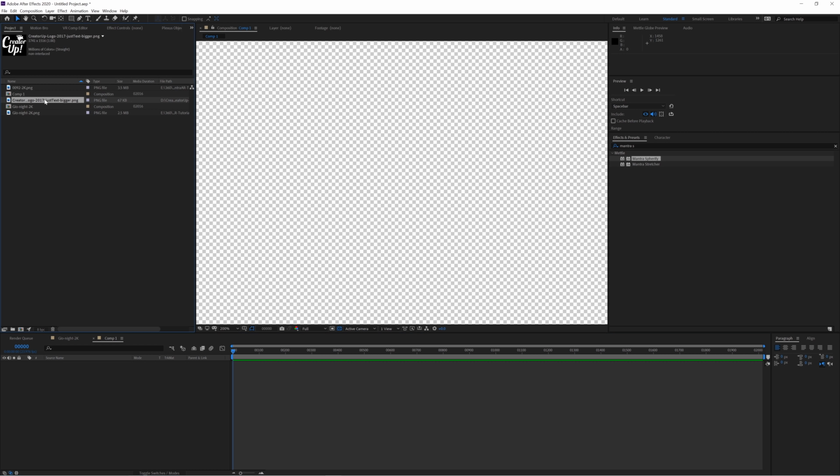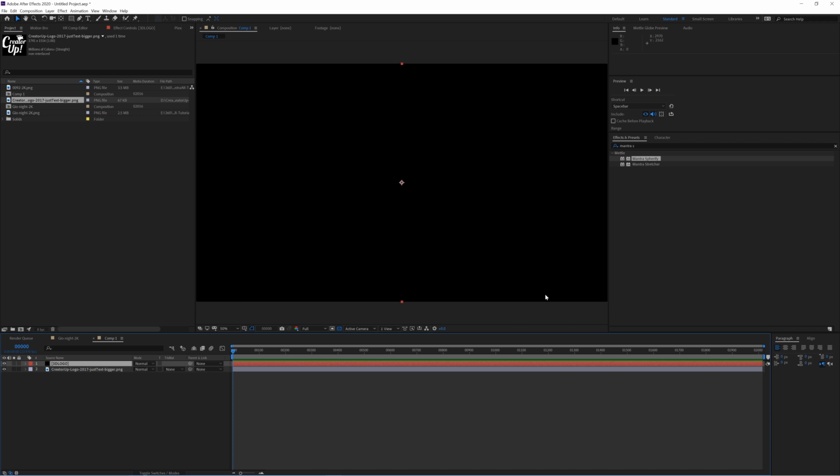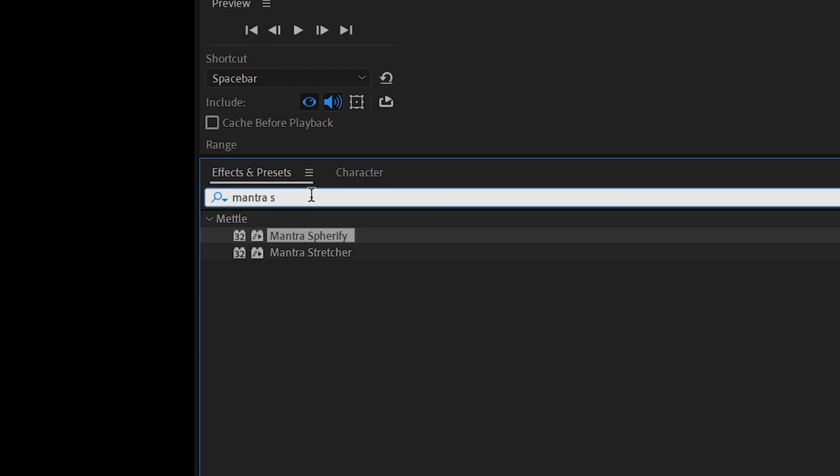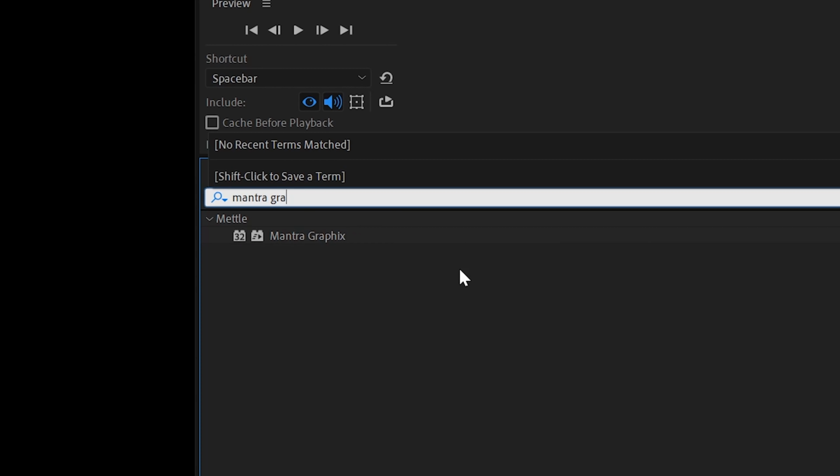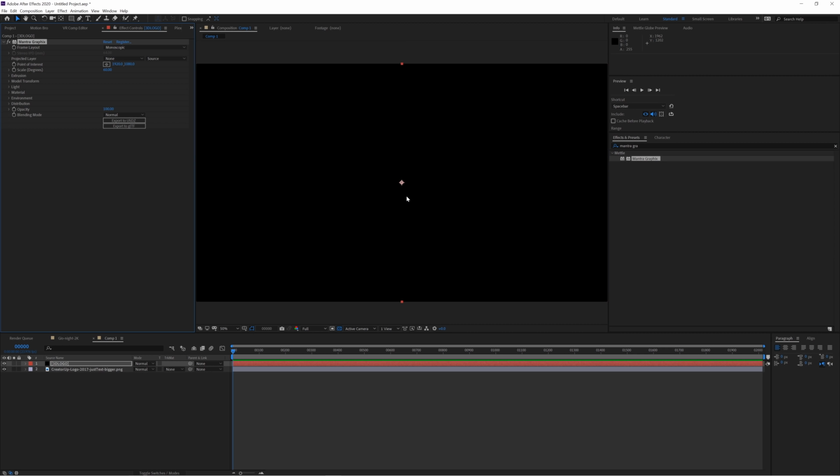I have a PNG logo right here. Drop it into the scene. Now create a new solid. Go ahead and add Mantra graphics. A different Mantra effect to turn any logo graphics or text into 3D object without using expensive 3D software. That is why Mantra is so powerful. It's like Element 3D but for AR and VR.